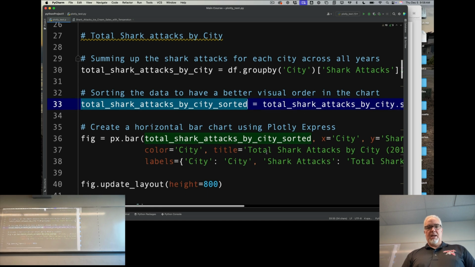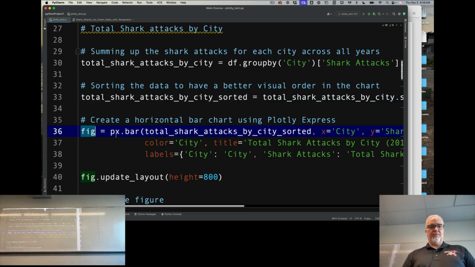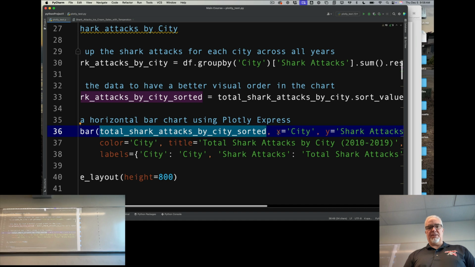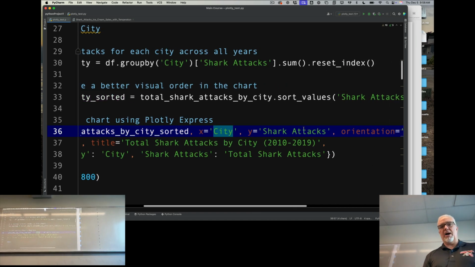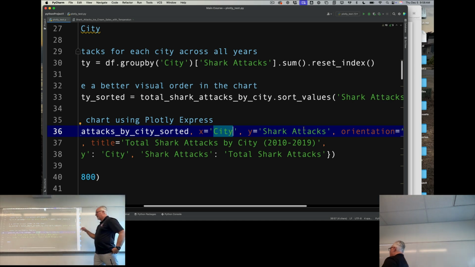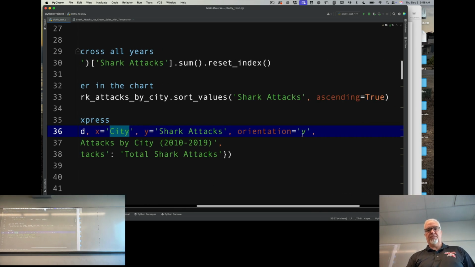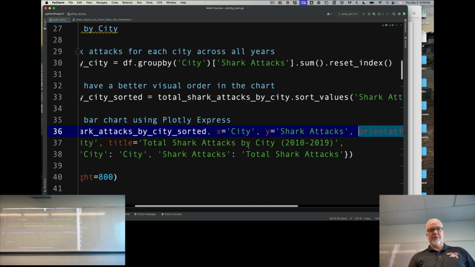And then I'm creating the figure. The figure is plotly express bar, so a bar chart. I'm using that data set that's now sorted. And then I'm saying the X and Y. The X is going to be city, and the shark attacks is going to be the vertical. So each bar is going to have a vertical height determined by the number of shark attacks. So it's a vertical bar chart. That's what the orientation stands for.